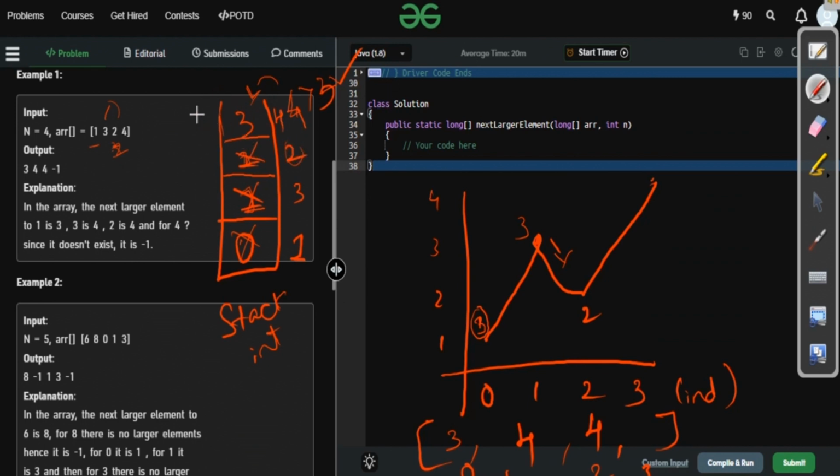Now there are no more elements to insert or compare. Now at last what we will do is we will empty the stack. We go to index 3 and put -1.